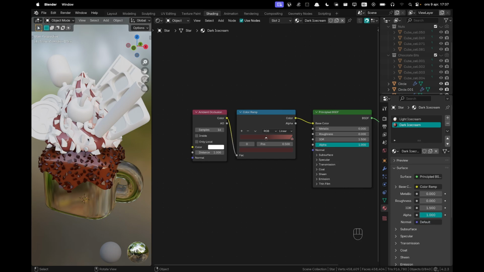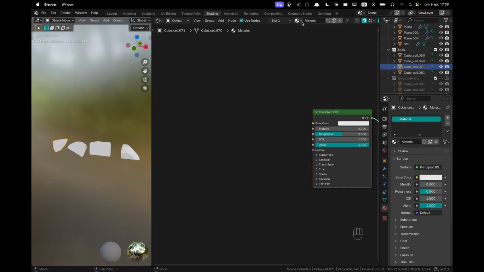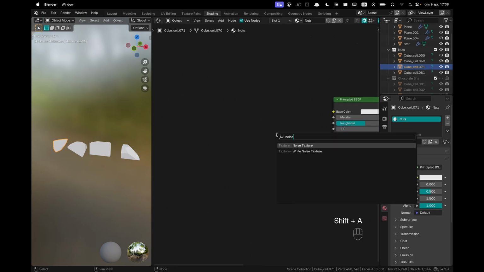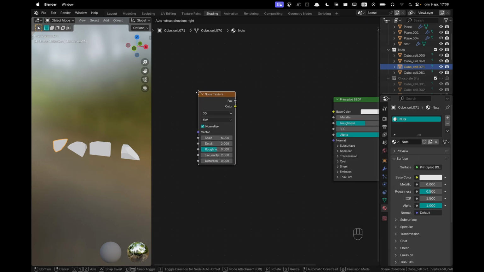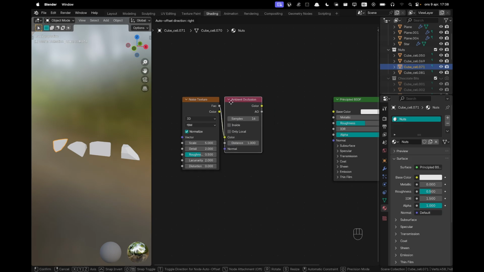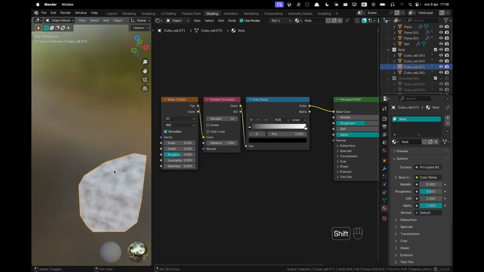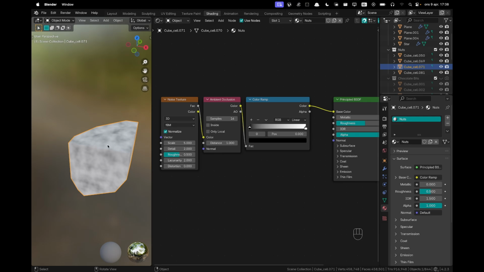All right, let's go nuts. So let's show our nut collection. Select one of them, add a new material, call it nuts. Here we're going to be a bit creative, so we'll add a noise texture right there. And then our noise texture is going to go into an ambient occlusion, which is going to go into a color ramp, which is going to go into a base color. And then here we can see the effect it has. I don't think we have to change too much with the scaling. You can.